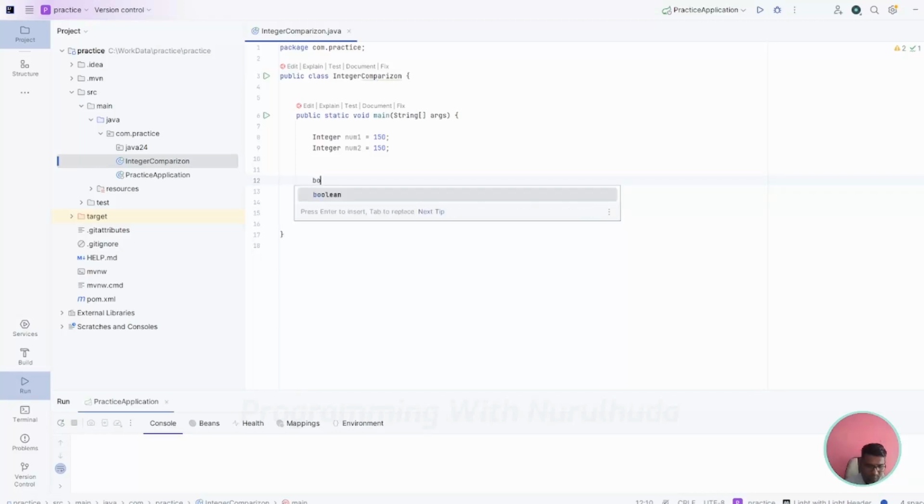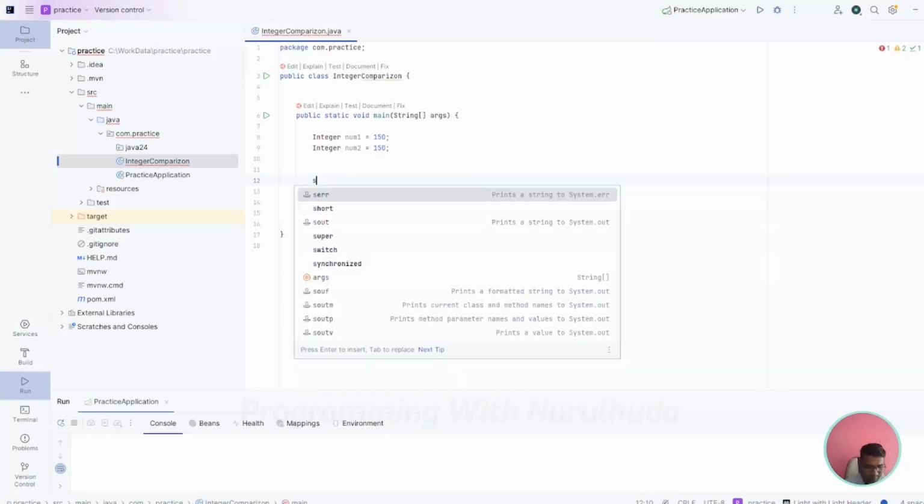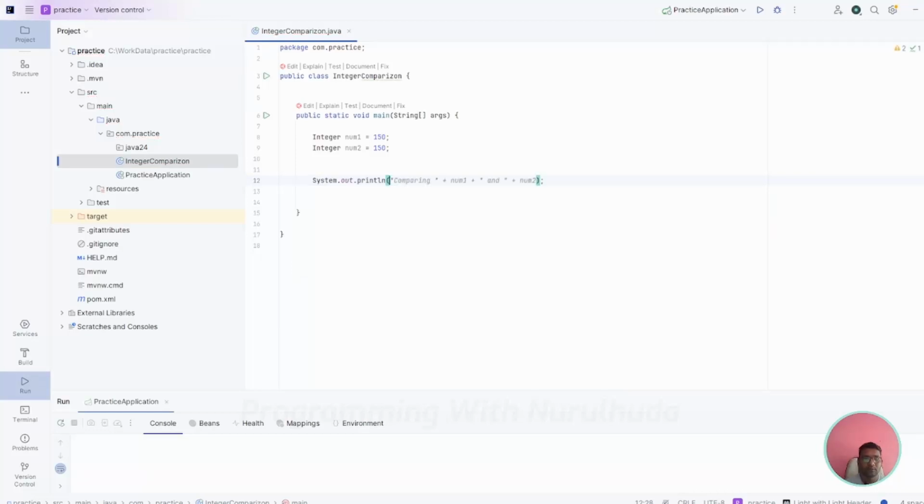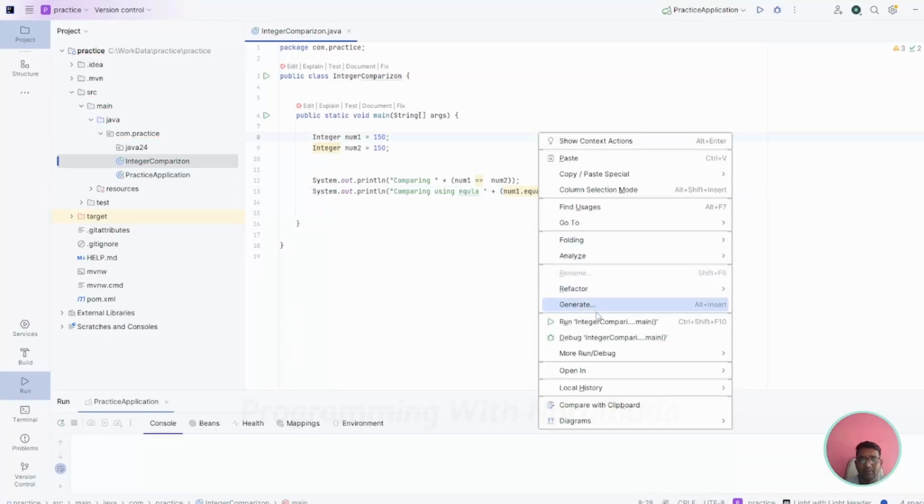And I add one SOP, here comparing num1 and num2, and the second one using the equals method. Now I run this program.